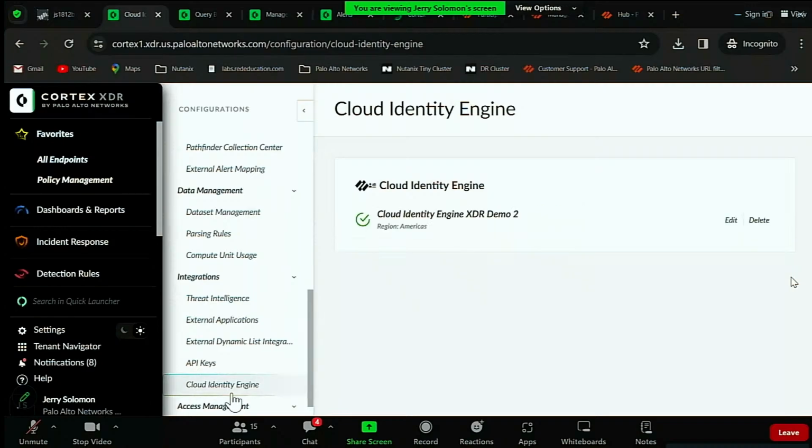Once we went through the hub to activate a new CIE instance, I then have to come in here and manually pair my XDR with the CIE instance, called in this case XDR Demo 2 in Americas. So that's the pairing that's already happened for this XDR and CIE.